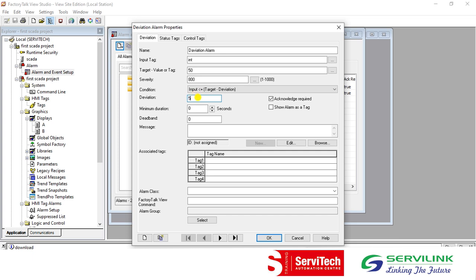So right now I'm writing the acceptable value is 5, which means in the target value if the value is plus or minus 5, that will be acceptable. But if the value increases beyond this plus or minus 5, which means above the 55 value and below the 45 value, I want to generate an alarm that indicates that our input value is not nearby the set point.